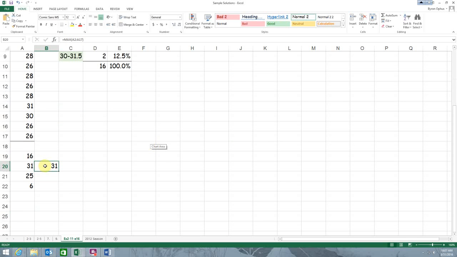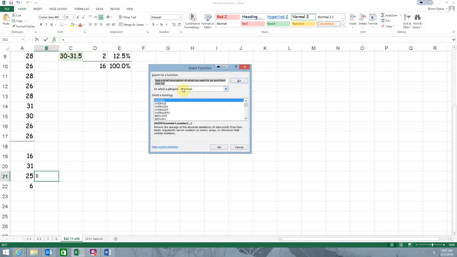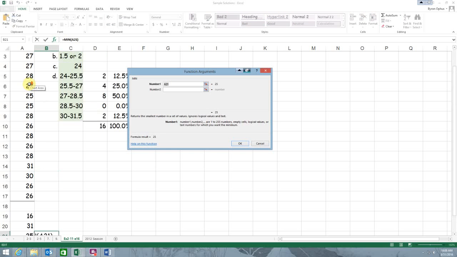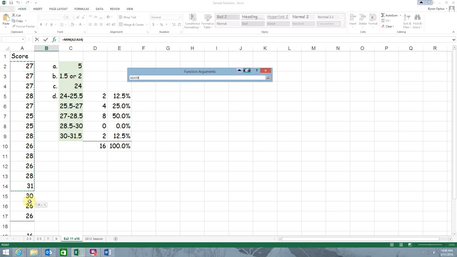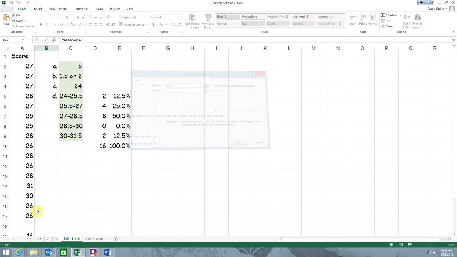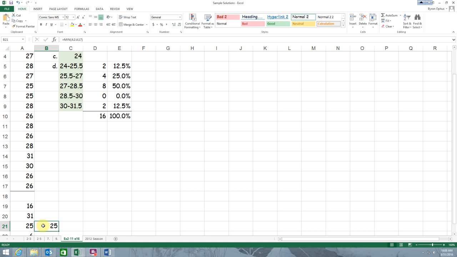There it is. Okay, and guess what? I also want to know what the lowest value is, and so I can do the same thing. Statistical finds, alphabetical, so in this case it's minimum. Most of these are fairly intuitive, you know, max, min, but every now and then it's not. So smallest number, hit OK, hit my range, hit enter, and I get 25 for my smallest value.